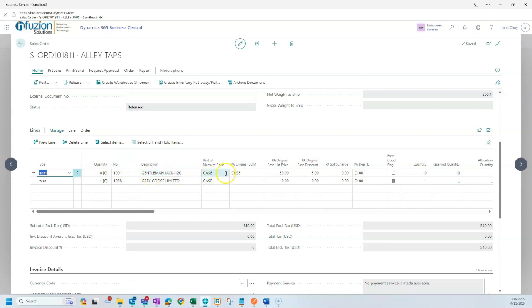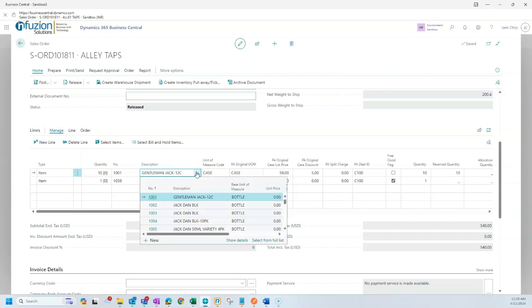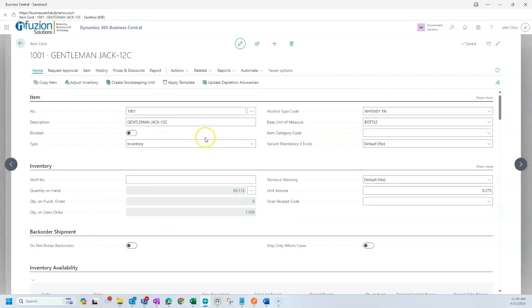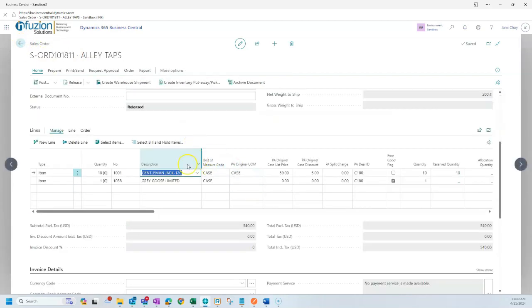It'll show me, of course, my item information. If I wanted to drill back just to demonstrate how easy it is to drill back inside of BC, I can click here and I can hit show details and it'll take me directly to the item card. So if I needed to see more information, we were in this item card before, I can drill right back to that directly from the sales order and then close that when I'm done.